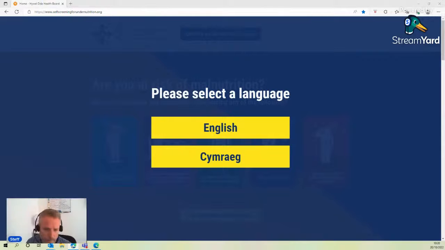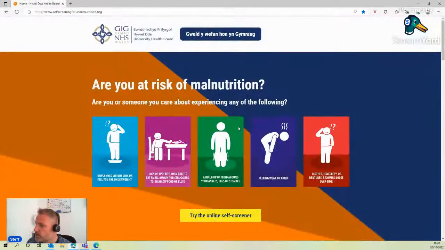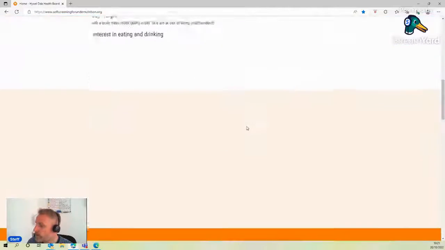So actually, I'll put myself at the bottom here. So you can see on this page now, this is something we built for Hywel Dda Health Board. We'll choose English for now. This is a website we built all around malnutrition. They've got a big push on malnutrition in the health board, and there's information here, obviously bilingual. This is what we built for them.